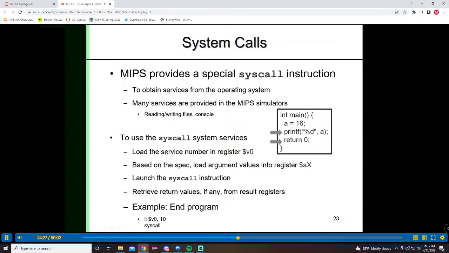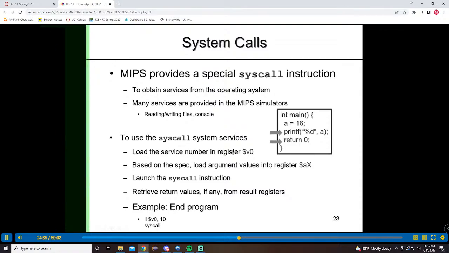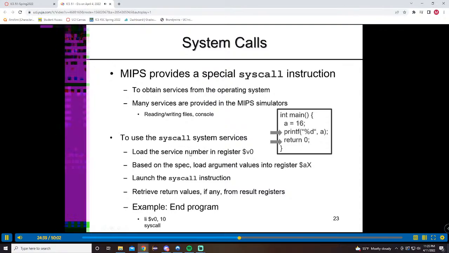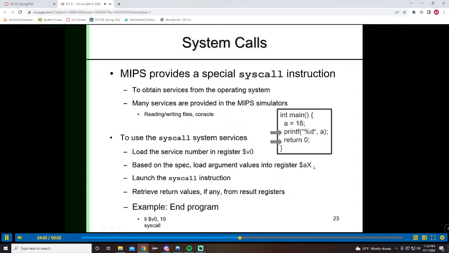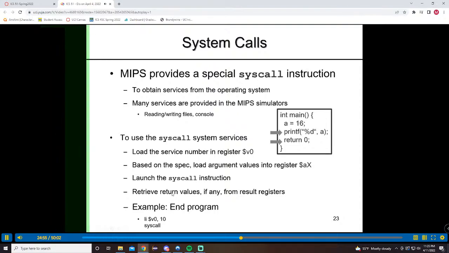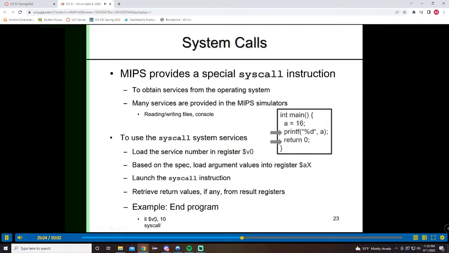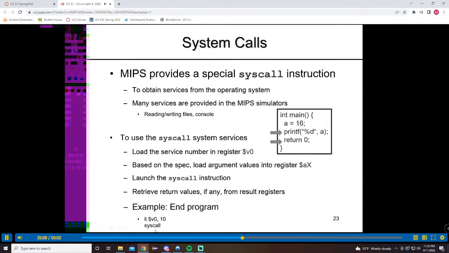You put a service number. There is a list that tells you what operation you would like, and what number to set in V0. Depending on the service number, you set different values for specific registers. Then after that, you call the syscall. And depending on the service number, you read from the return value. So for example, in your lab 0, you're going to print some decimal value, or end the program. You set different values for V0, and you just write a syscall after that.